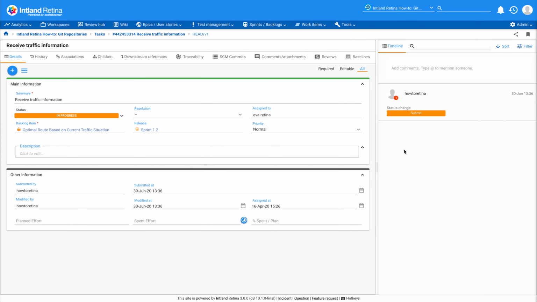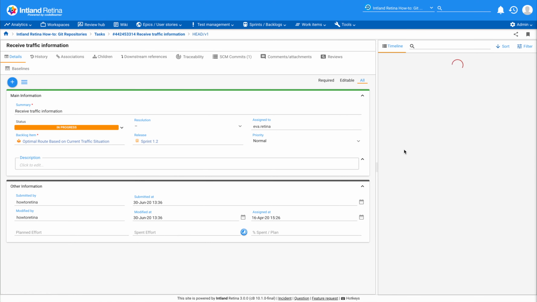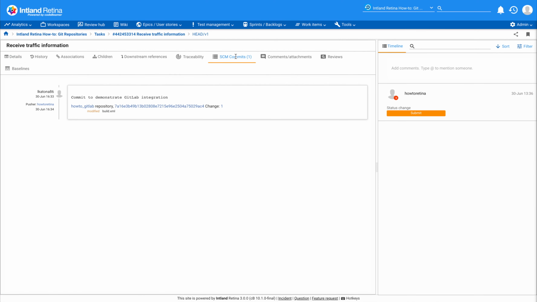In the background, I've made a commit to my source code repository, and by refreshing the page, what we will see on the source code commits tab is that the commit now shows up in Intland Retina. This was my commit message in addition to the # and the item ID combination.